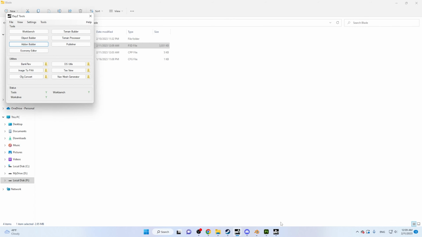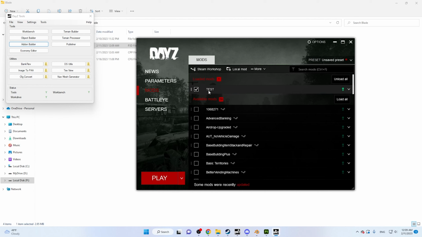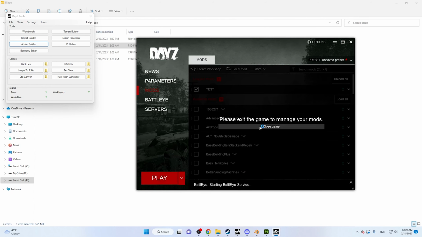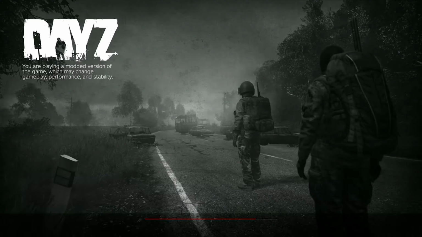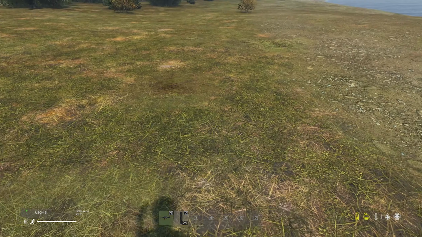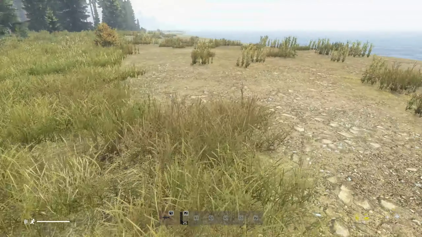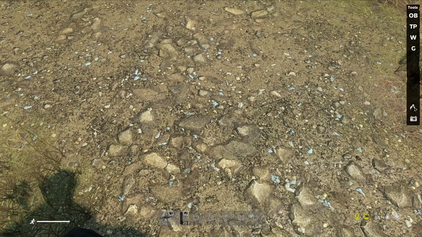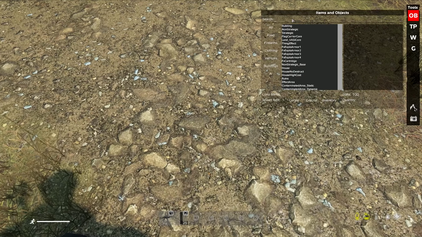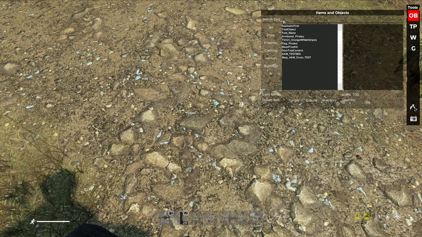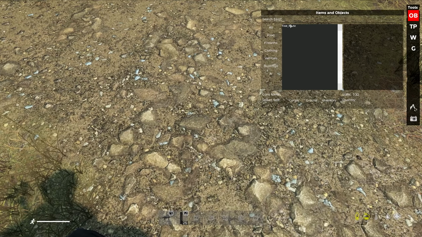Okay. Let's go back to the launcher. It's already selected. It's a local mod, so it should work. Hit play. I'll come back to y'all once the game launches. Alright, so we're back into the game. Let's hide this weapon. Let's go ahead and hit Y, object spawner. It's called test underscore blade.